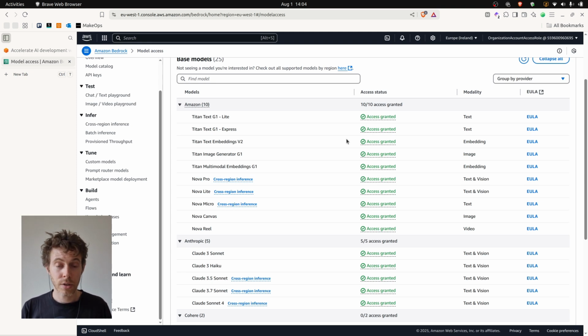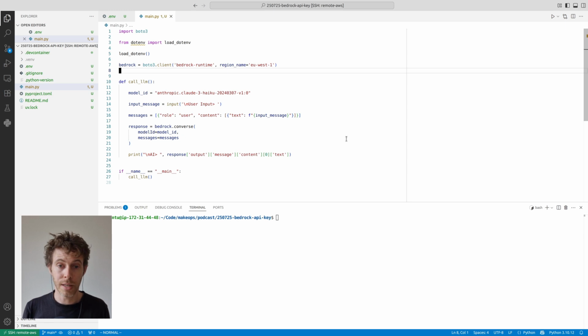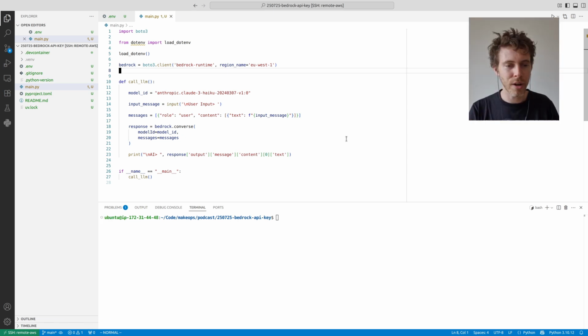Cool, so that's it for the console. Let's head over to the code to show you how to use the API key that we've got. So here we've got a typical piece of code. It's just a simple Python application. All it does is invoke Claude Haiku. I'm going to give it some user input, and it's going to use the Converse API in the Boto3 SDK.